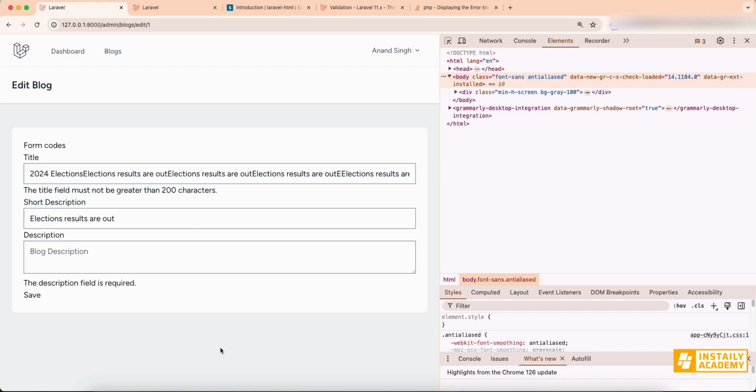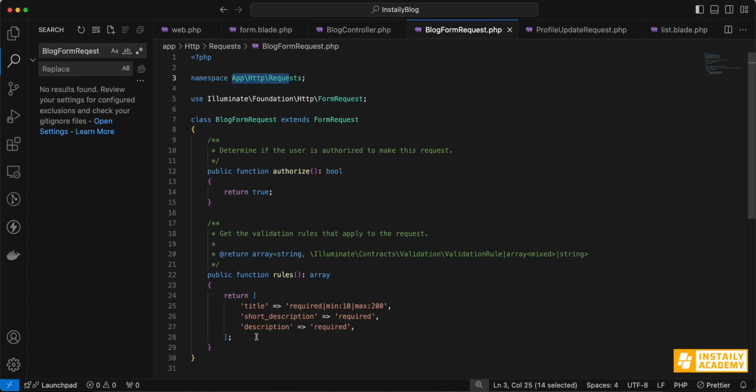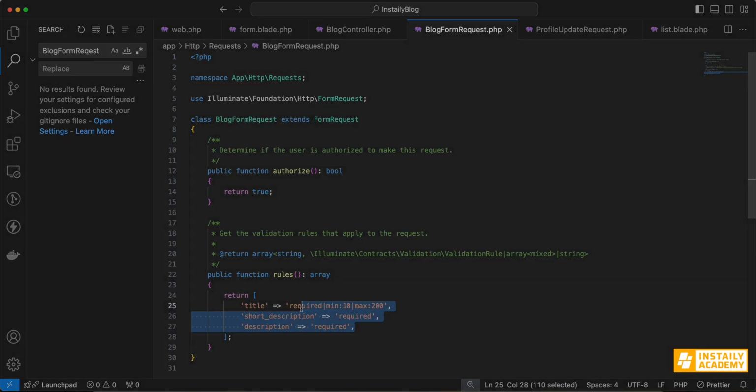Even not in this form, as we are using the same form, so in the edit form also, if I remove this and try to save it, or if I go, see min max. We can even use unique.